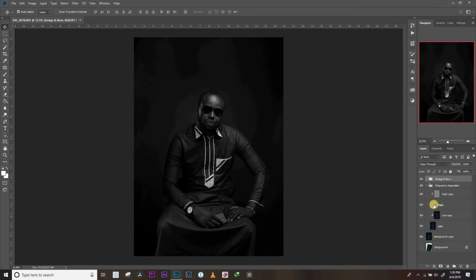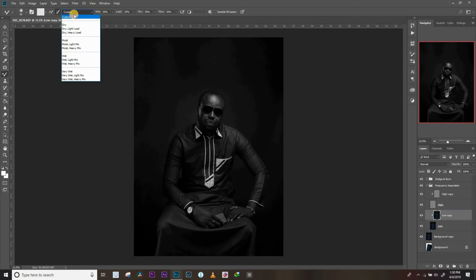I'll open up my frequency separation folder and I'll select my low copy layer, move to my brush panel, and I'll choose my mixer brush tool. Making sure my settings, flow is on 30, mix is on 30, load is on 30, wet is on 30. Then here I choose custom. Make sure I've selected this checkbox here, and here it's on transparent.